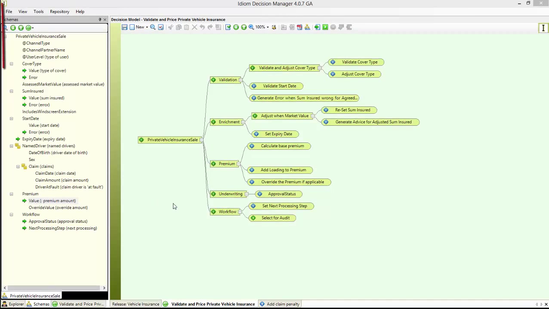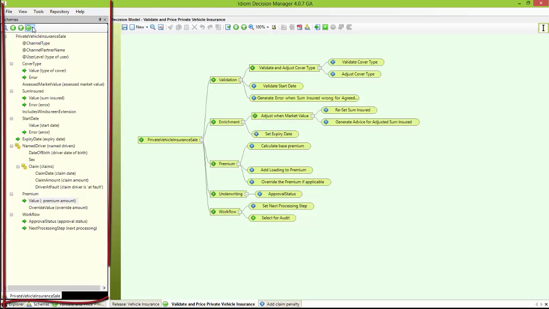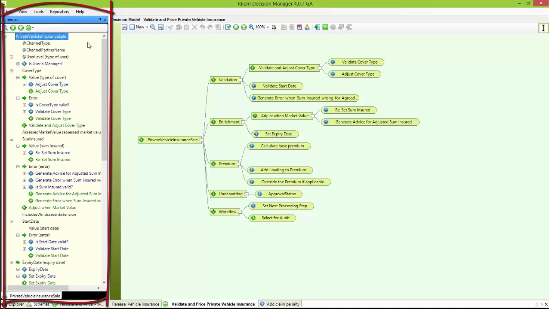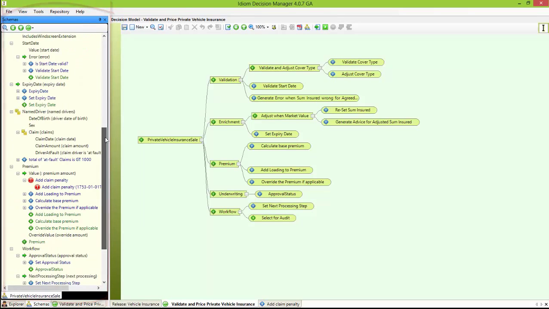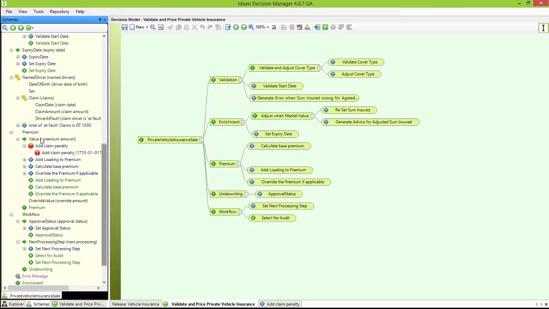So the first thing we need to do is to add the decision itself, and to do that I'm going to expand this data view here. This is a view of the schema of the data used by the decision model, and I'm navigating here to the premium value, which we will use as the context node for our new decision. So I simply drag it onto the decision model palette and give it a name if I so choose.